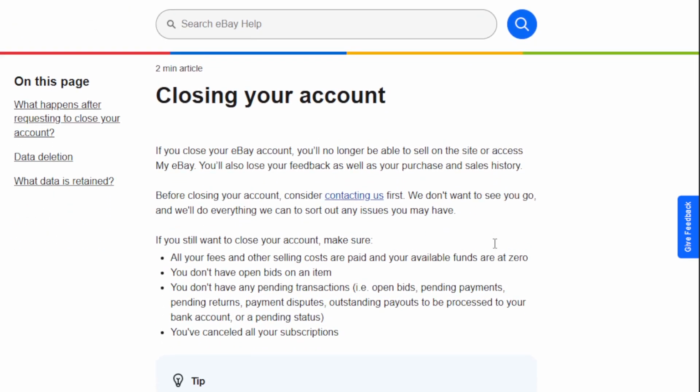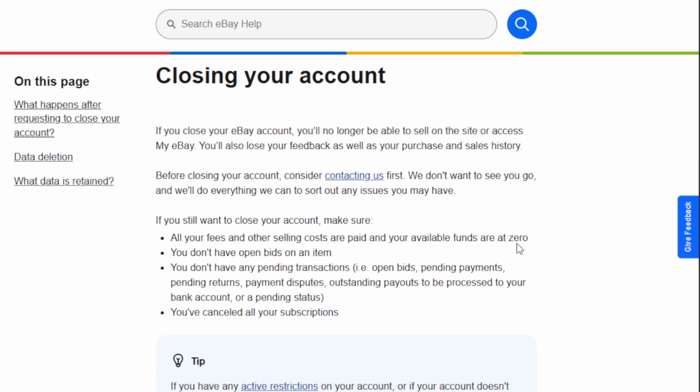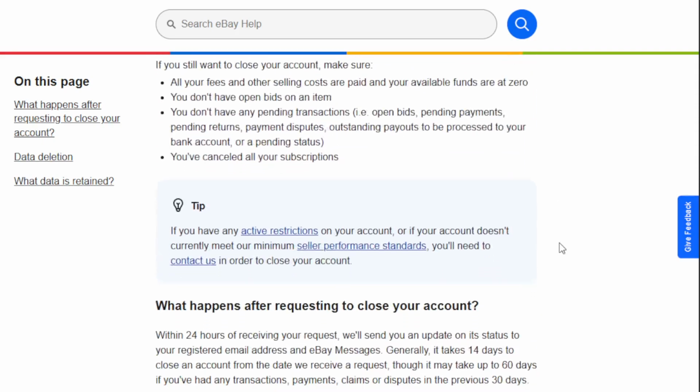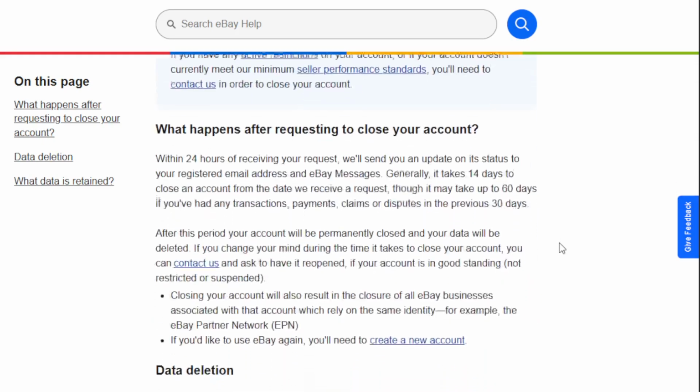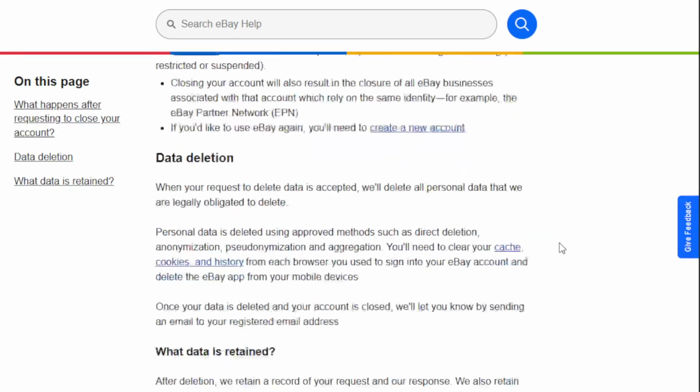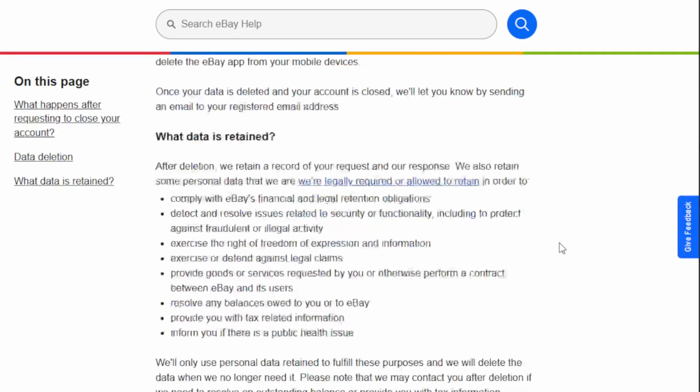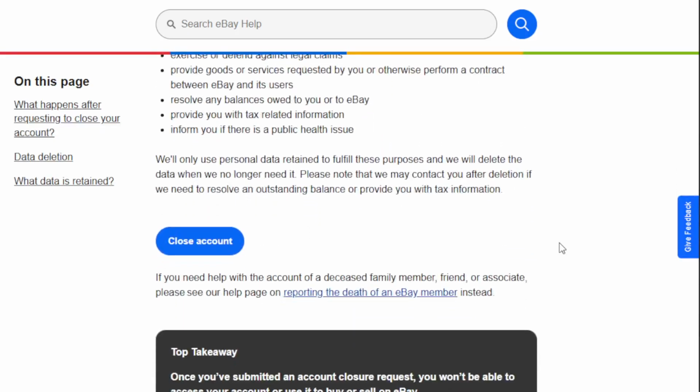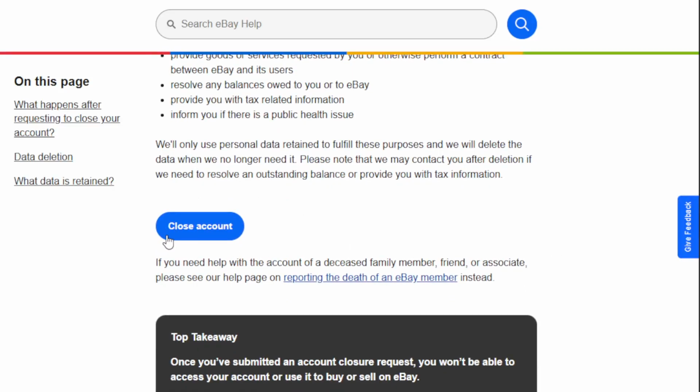After selecting Close Account, eBay will typically ask you to confirm your reason for closing the account. This step is standard practice among many platforms, as it helps them gather feedback to improve their services. Whether you're leaving due to personal reasons, dissatisfaction with the platform, or simply because you no longer need it, take a moment to provide that feedback accurately.